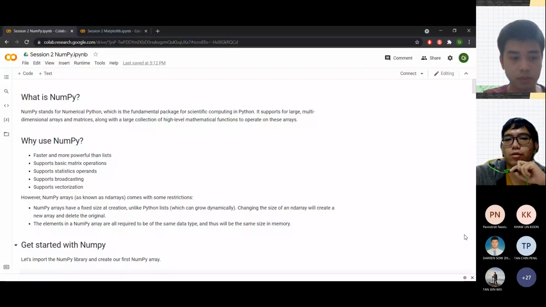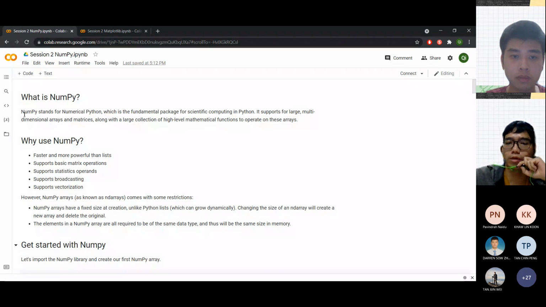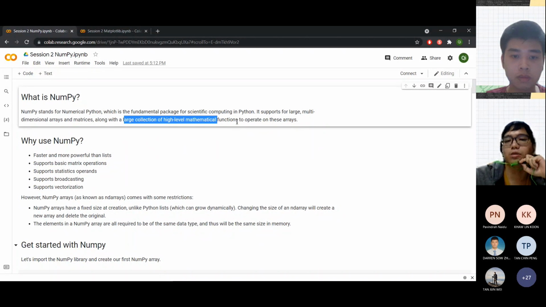Okay, so right now we are moving to NumPy. NumPy is one of the Python libraries. What is NumPy actually? According to the NumPy official documentation, NumPy stands for Numerical Python, which is the fundamental package for scientific computing in Python. It supports large multi-dimensional arrays and matrices, along with a large collection of high-level mathematical functions so that they can operate on those arrays.